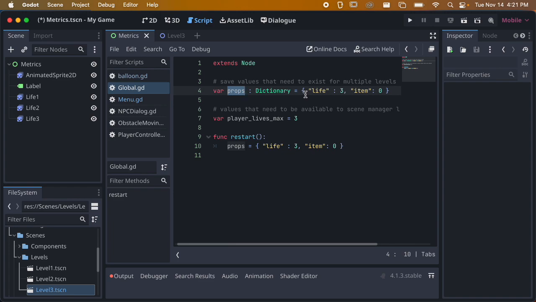And the way that this works is that we don't even have to have those properties actually in this global script. Anything that you name a property within your UI will automatically get added into this dictionary if it's not already there. So for me, I have some defaults like a life property and an item property.